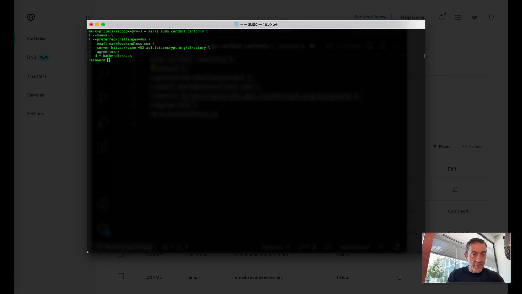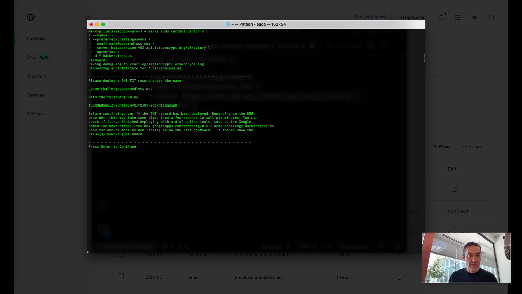So let me type in the password, and now the process has started. The way this works is that you need to prove that you actually own that domain, and you do that by creating a TXT record in DNS. This is the record name, and this should be the record value. Once it is done and we can verify that the record exists, pressing enter to continue will proceed to the step of generating that certificate.